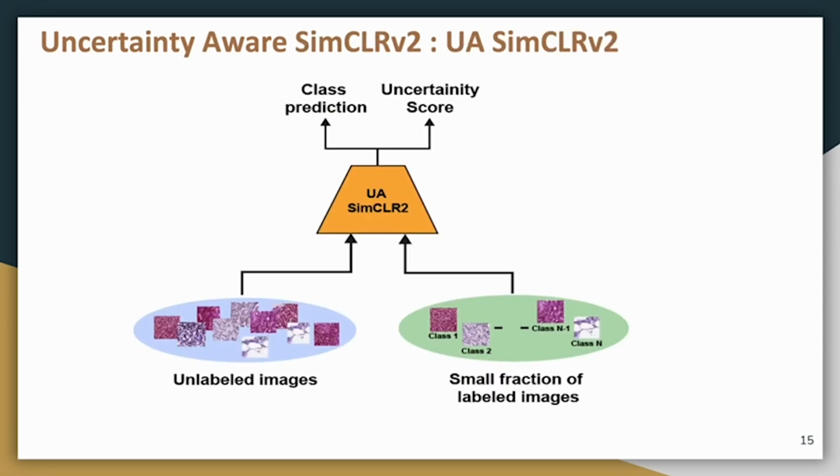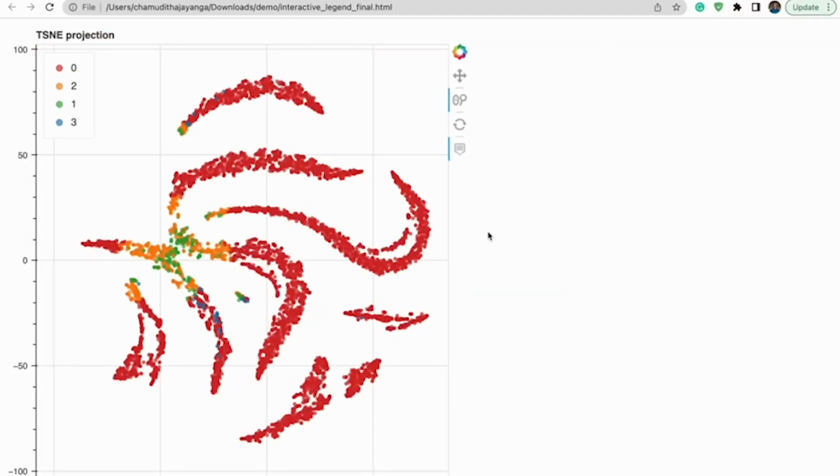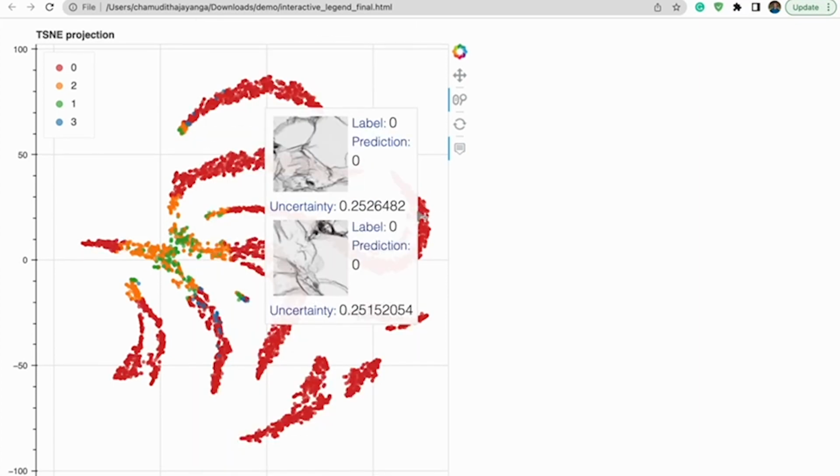At the inference, our proposed uncertainty-aware SimCLR v2 provides an uncertainty score along with its prediction. This confidence score will help the doctors to decide whether further human inspection is needed in each scenario. We have used TSNE techniques to visualize feature space of our encoder on NCT-CRC 100K dataset. There are 9 classes in the dataset and you can see 9 well-separated clusters in the TSNE projection. Each dot represents an image patch. We have added the patch image, its prediction, and the uncertainty score to the projection for easy inspection.